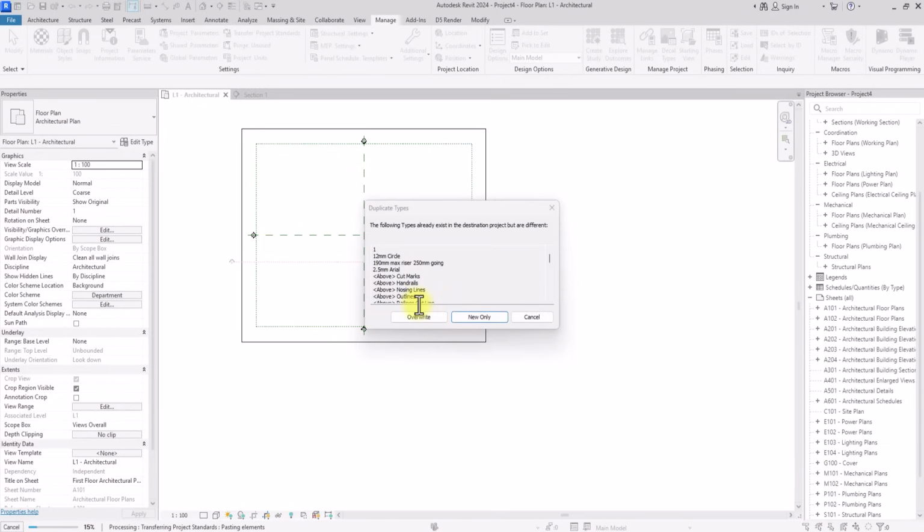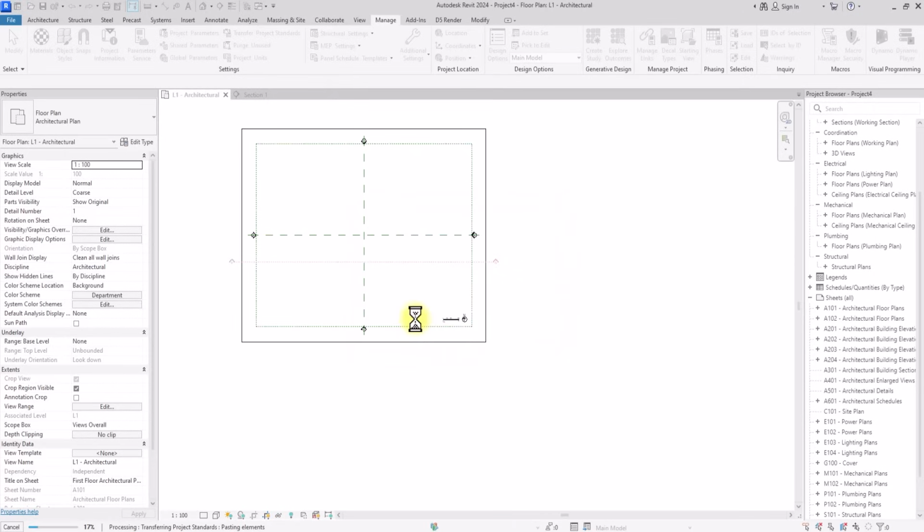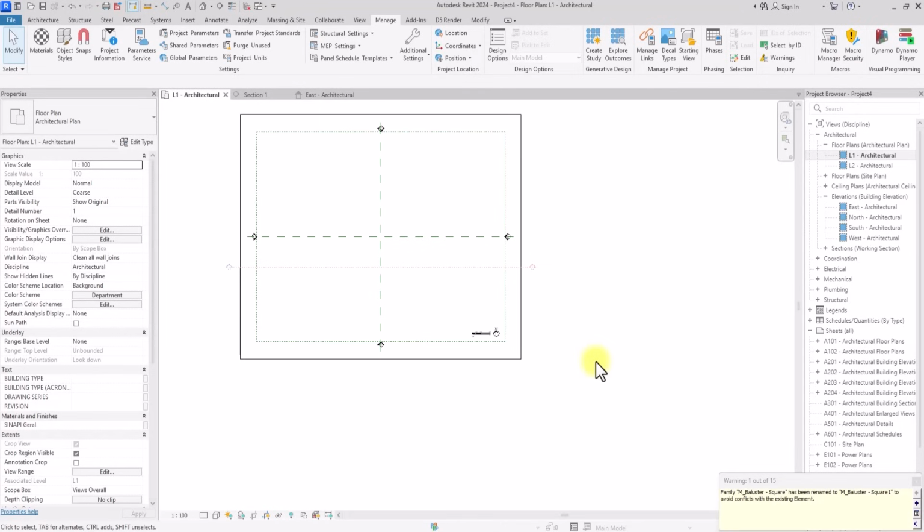Okay, so while this is going on, this notification will pop up. It will tell you that there are duplicate types, meaning that there exist families in this new project that are the same as families in the project we are copying the template from. But what we are simply going to do is click Overwrite. Overwrite means the incoming ones will overwrite the ones existing here, so it will kind of unify everything. Okay, so now you have transferred the project template.